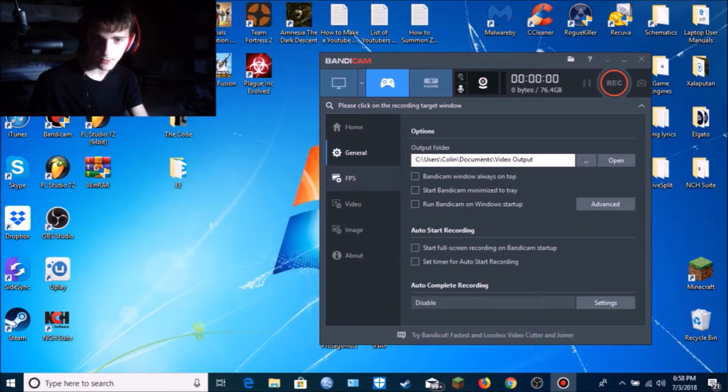General. Alright, general. What you want to do is set an output folder. How you do that is you click open and you select the folder, you click OK, and it selects the folder that you want to save the recordings in.